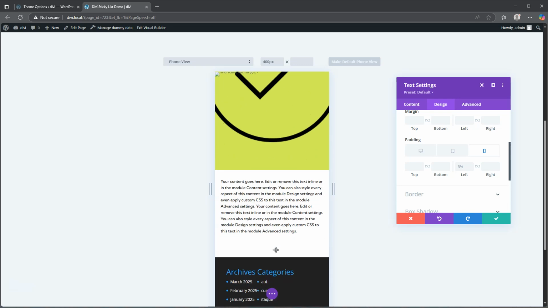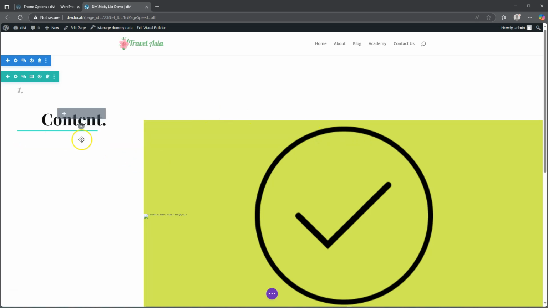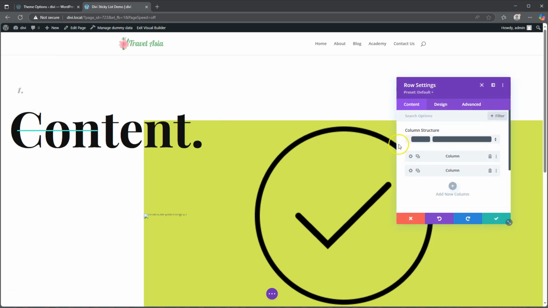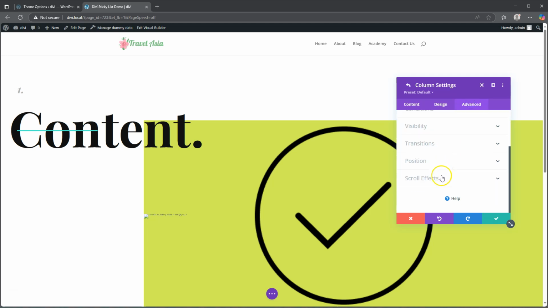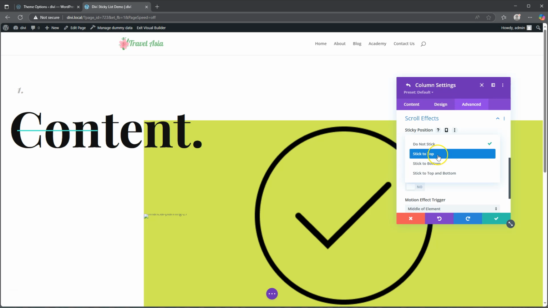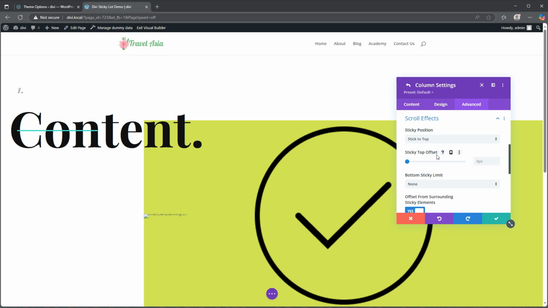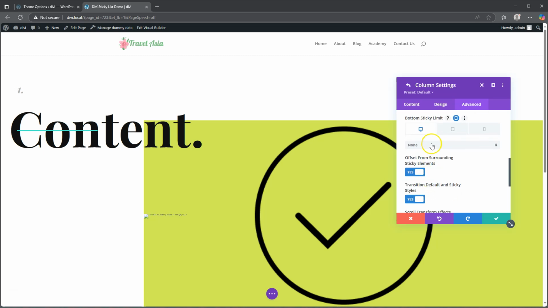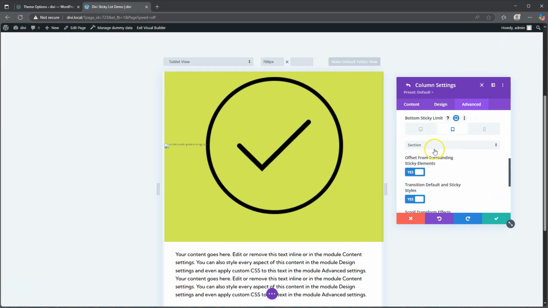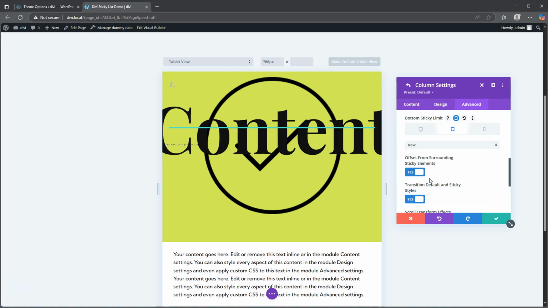Okay. Now that we have all our elements in place, let's go and apply some sticky elements. So the very first thing we need to do is we need to go and set column number 1 here as our sticky element. So stick to top. We want to make sure that the bottom sticky element on desktop, we want to stick this to the section, but on tablet and phone, we want to stick this to the row.